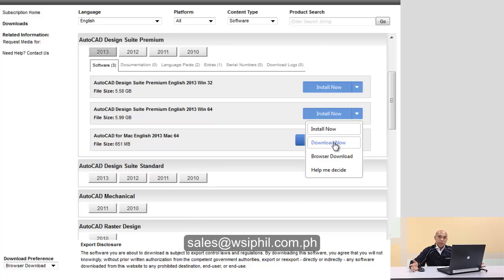So I could readily share this installer with all my other colleagues, or I could just click the install now button and it will automatically install the AutoCAD Product Design Suite within my machine.